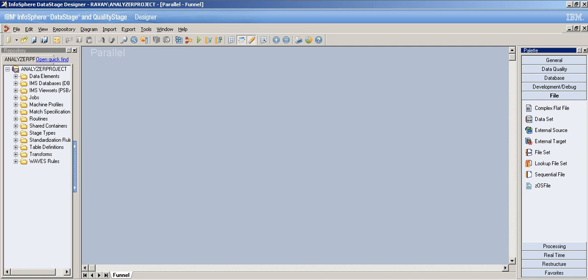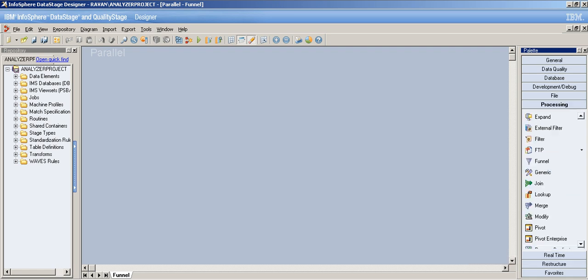In my previous video I dealt with the processing stages and we finished with aggregator, copy, and filter. In this video I'm going to focus on the funnel stage. It's pretty simple. We don't have many options for the funnel stage.